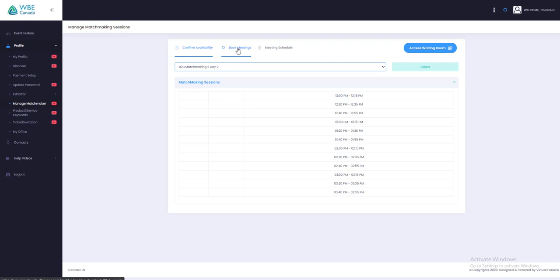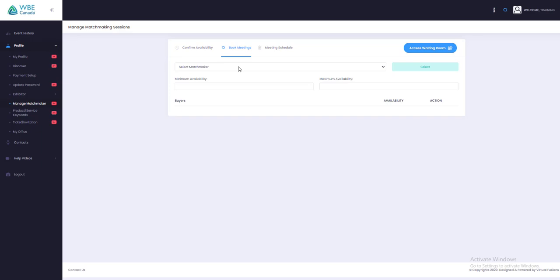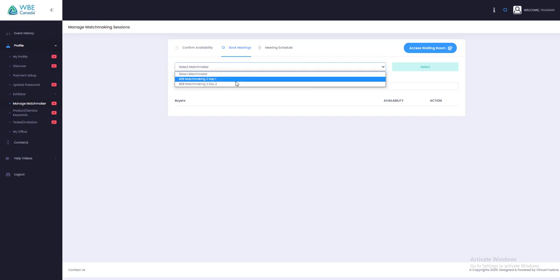So I'm going to go to the Book Meeting tab. Remember to use this drop down on day 1 or day 2. Remember, if you are interested in meeting with a supplier and they don't have any available slots for, let's say, day 1, check day 2 and see if they have any availability or openings on day 2 instead. So there are 2 days that you actually have a chance to meet with specific people. But for this video, we're going to select day 1.